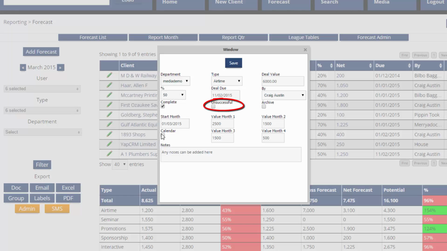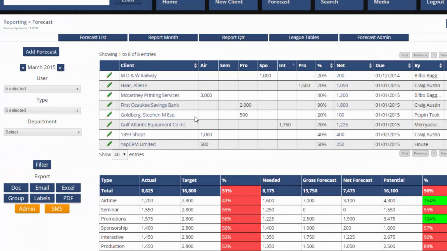Unsuccessful should be ticked if the forecast did not come to fruition. The data will be retained and viewable but will be removed from the forecast reporting. The archive checkbox should only be used where the forecast has been raised in error and removes visibility of the forecast within the CRM. Once any updates have been made, left-click Save.